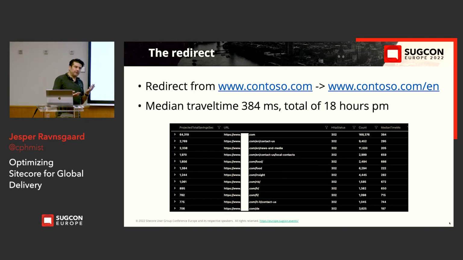But if we start quantifying and we look at what's actually going on, we can see this is for a month, 168,000 times, and a median delay between the edge and the origin of almost 400 milliseconds. You multiply this, and let me translate this. This is 18 hours. 18 hours per month waiting for this redirect. This is a redirect that takes a couple of minutes to move to the edge.